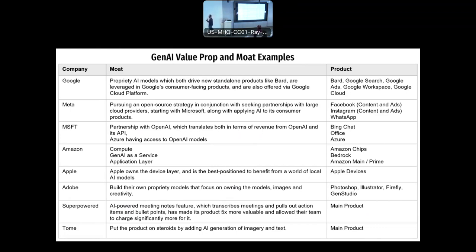Those are the main companies, the big five, but then there are new ones like Superpowered. It's AI-powered meeting notes. Has anyone used Superpowered here? No, okay. I haven't either until I read up on it. It transcribes meetings and puts out action items. Before, it used to do things like this, but you had to do a lot of that yourself. Now they're using Gen AI to do that for you, and it made the product 5 times better, and they can charge significantly more.